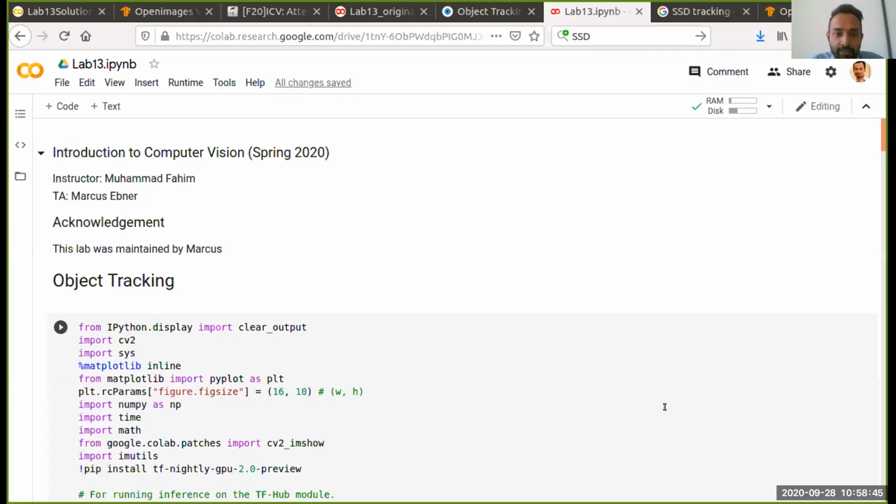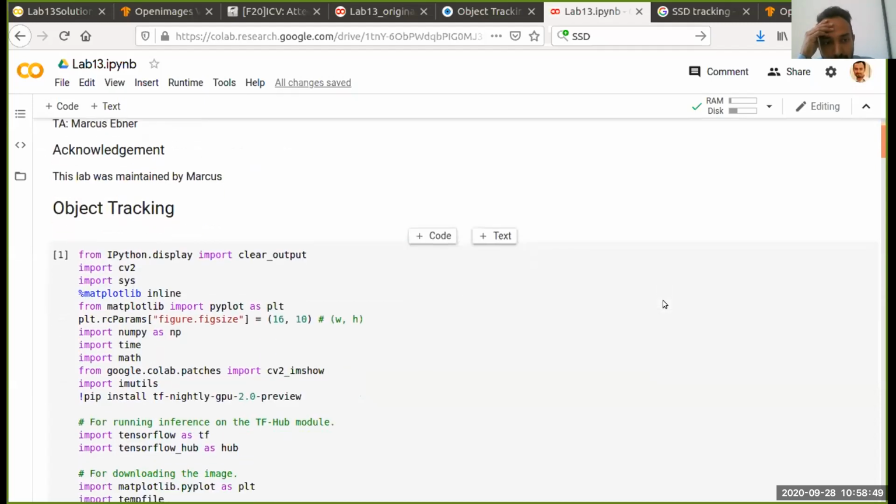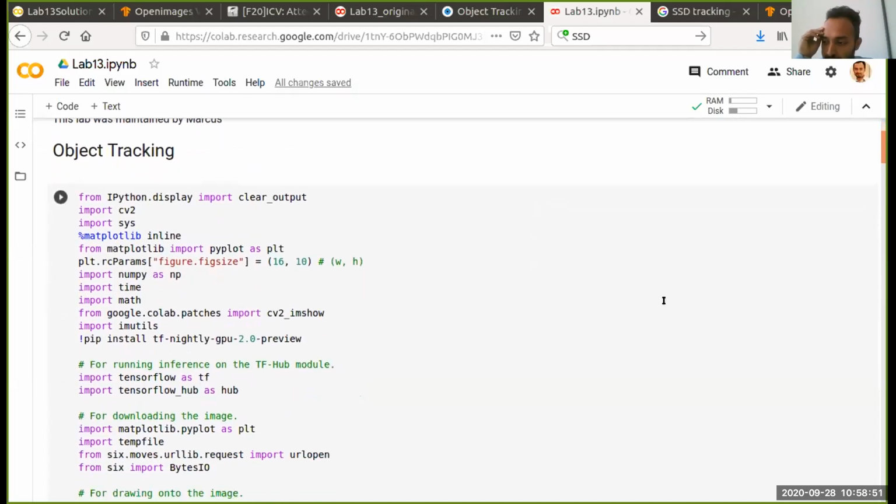So next, today's session, if you have listened to today's lecture, that was related to object tracking. So the lab session will also discuss object tracking.